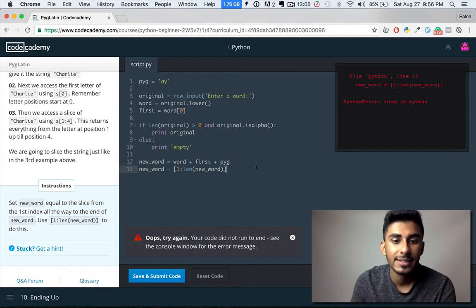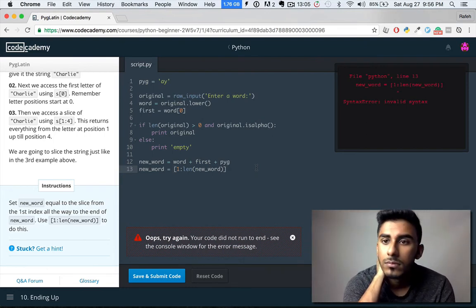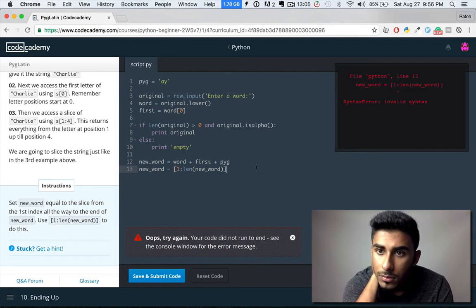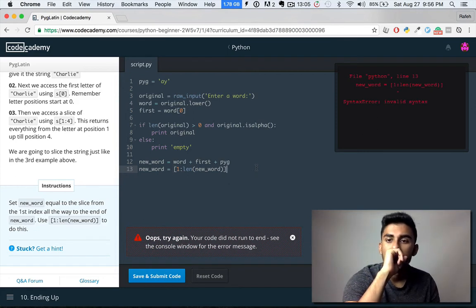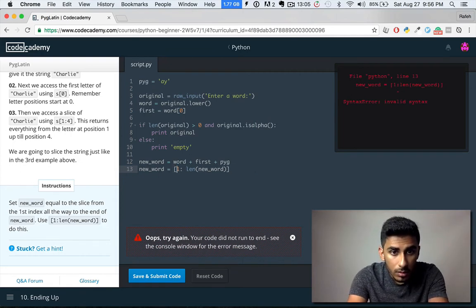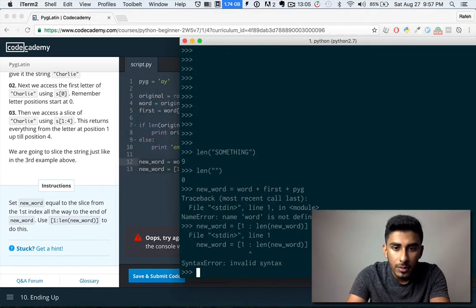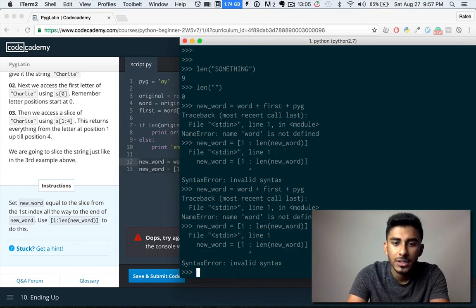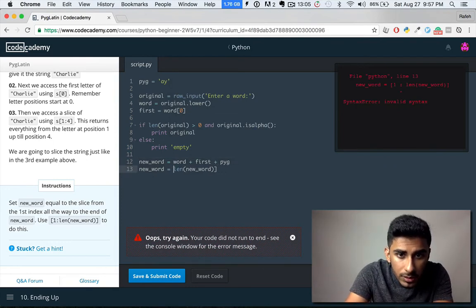Your code did not run to end. See the console window for the message. What is the error? Syntax error. That's weird. Where is the syntax error? I do not see it. I'm pretty sure the colon is fine. There is no syntax error here. What? Okay, let me try this line in my terminal. Interesting. Syntax error. What is going on here?